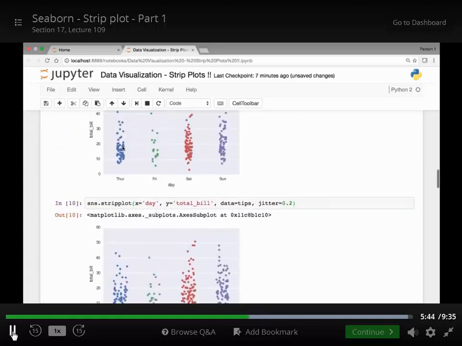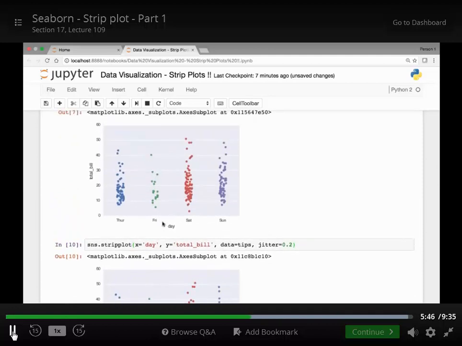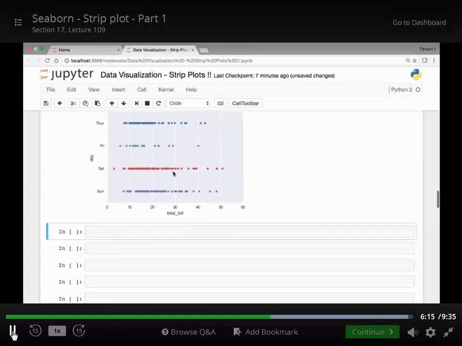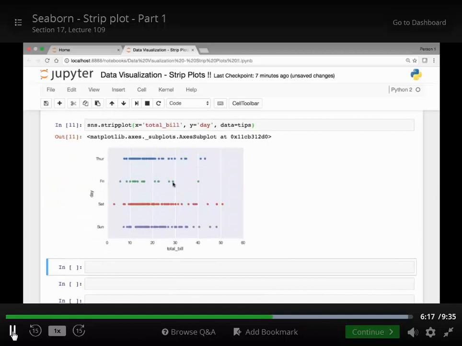We can also draw horizontal strip plots. So if we change our x and y variables here, we'll get a horizontal strip plot. Let's do that. So sns.stripplot, and on our x-axis, instead of day, let's pass total bill, and on our y-axis we'll pass day, and the data comes from the tips dataset. Let's run it. Now we have horizontal strip plots.